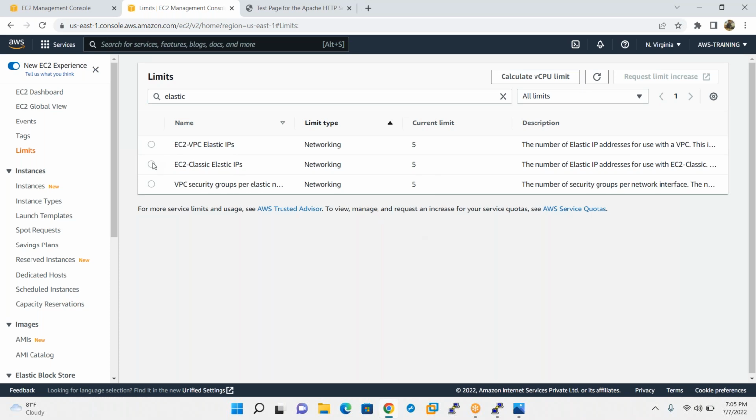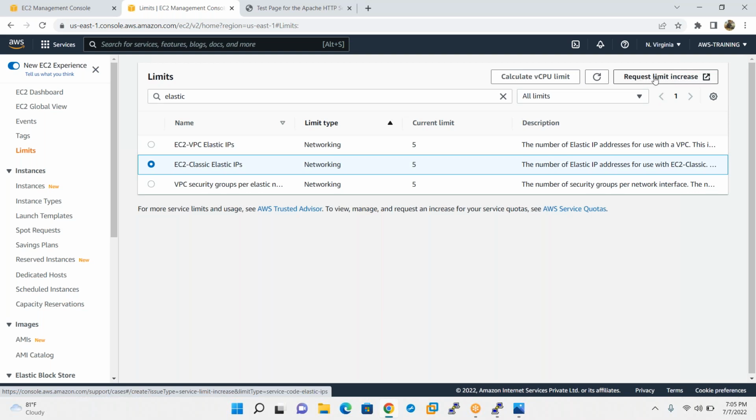Then what to do? How to expand your limit? Select the elastic IP, whichever one you want. Select that service, I mean limit, and here is the request limit increase option. Once you click request limit increase, that request goes to your AWS support team. Then the support team will contact you within 24 or 48 hours, saying we got a request from your account for increasing your limit. Then how many elastic IPs do you want? I need 10 elastic IP addresses. Then they will expand the limit from 5 to 10. But for increasing the limit, they will not charge. When you launch the new resources, then they will charge.